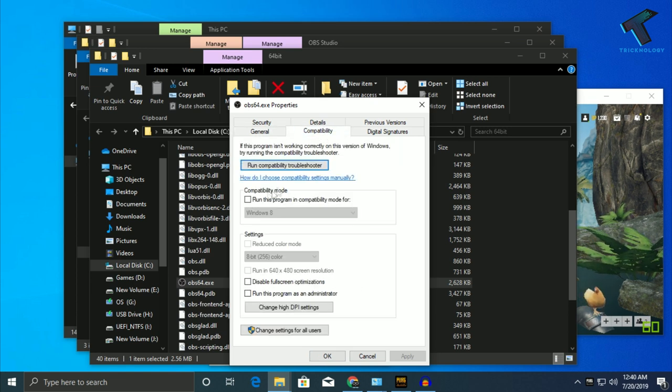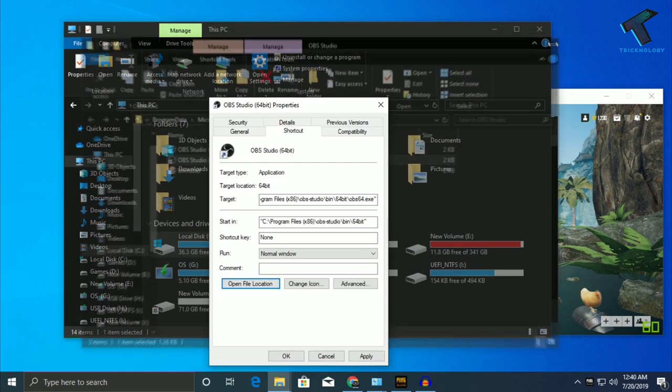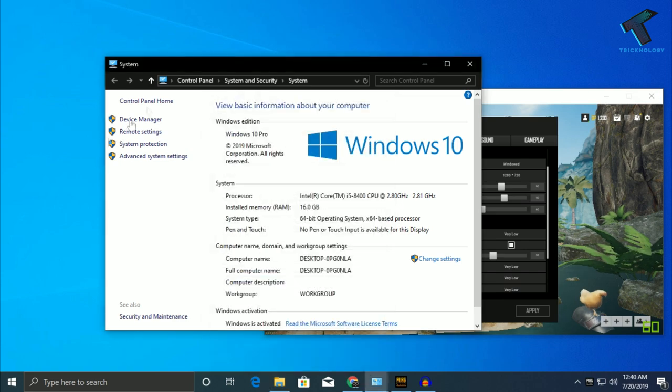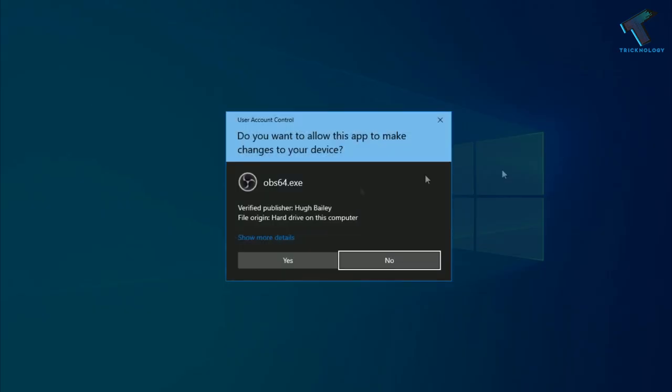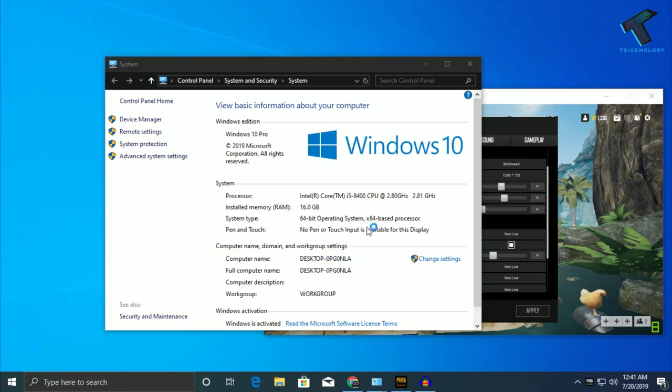So click over there and you have to make sure that you have checked this option, and from here you have to select Windows 7 and you have to select here Run this program as an administrator. So after that click on Apply, then OK. So after doing all these things, you have to open OBS on your computer. Just type over there OBS and open the appropriate OBS version.